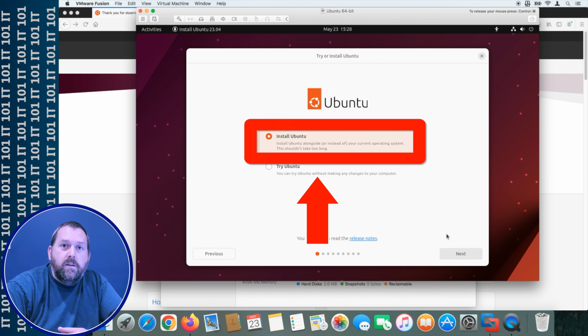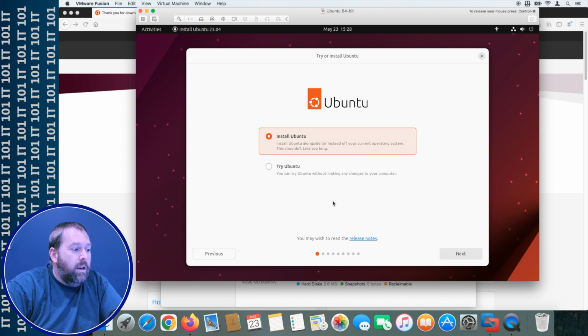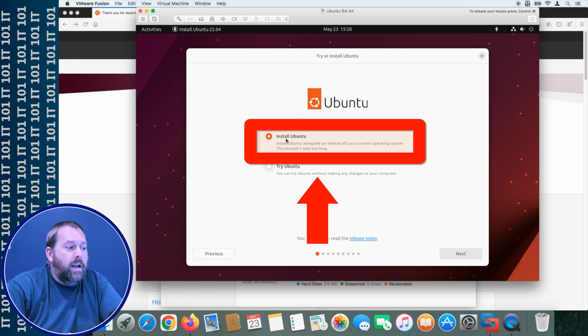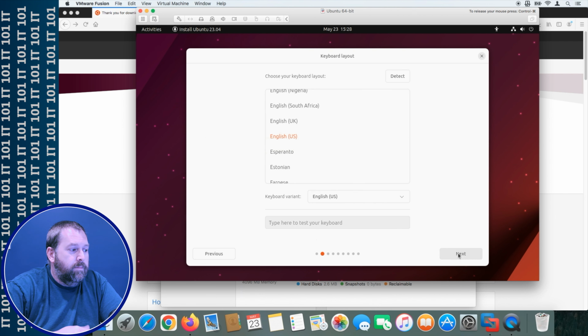because I want to actually keep it on this computer and continue to use it. Now you can also try it, but it won't install it in the virtual machine, so you'd have to keep clicking Try Ubuntu every time. So I don't want to do that. I'm going to install it and click Next.